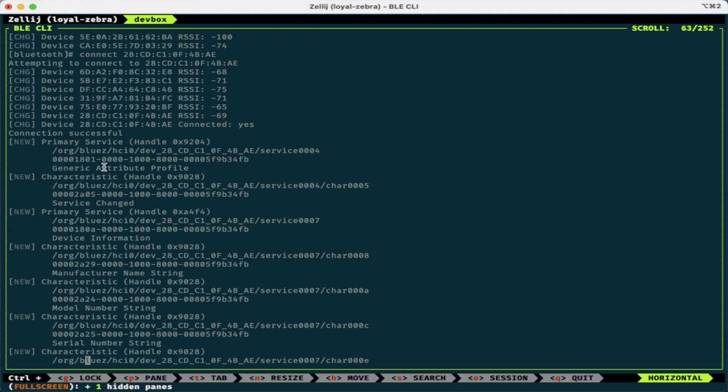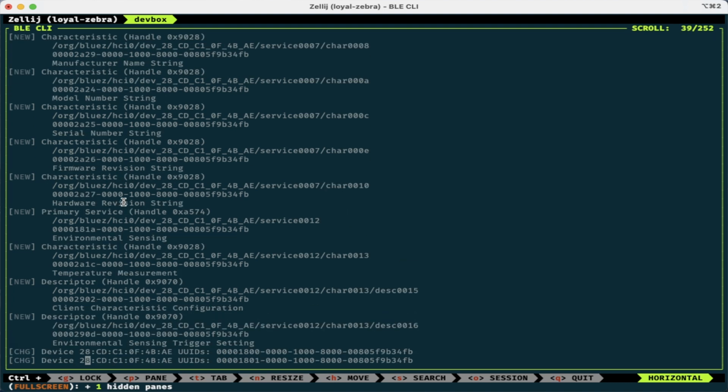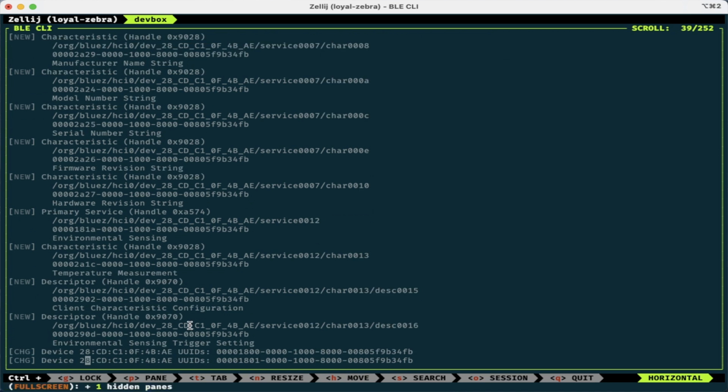So this is a generic attribute profile, and the characteristic that it shows me is whether the service changed or not. Oh, sorry. Let me go a little bit here. After that, I have another service, which is the device information, the first one that we implemented in our Raspberry Pi Pico. And it has all the characteristics that we were interested in providing: the manufacturer name, the model number, also a serial number here, the firmware revision, and even the hardware revision, and that's it.